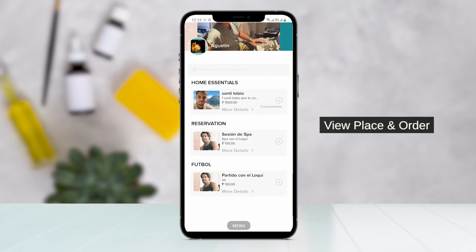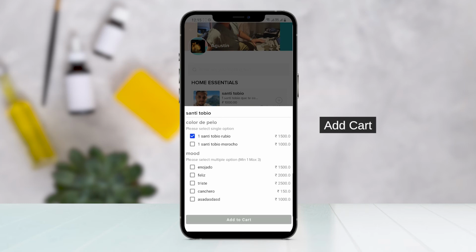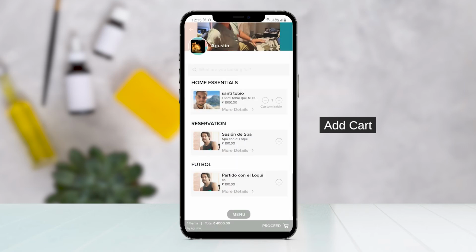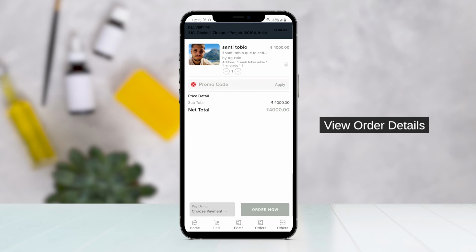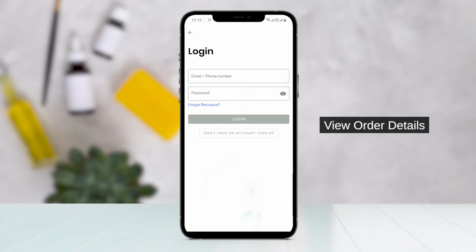Here you can see the different categories, different products being offered by that particular store. Simply clicking on the plus button, the items would be added into the cart. Now the customer can view the complete order details, like what is the net total he has to pay, what are the price details. He can add a promo code or add a tip for the delivery agents as per his choice.